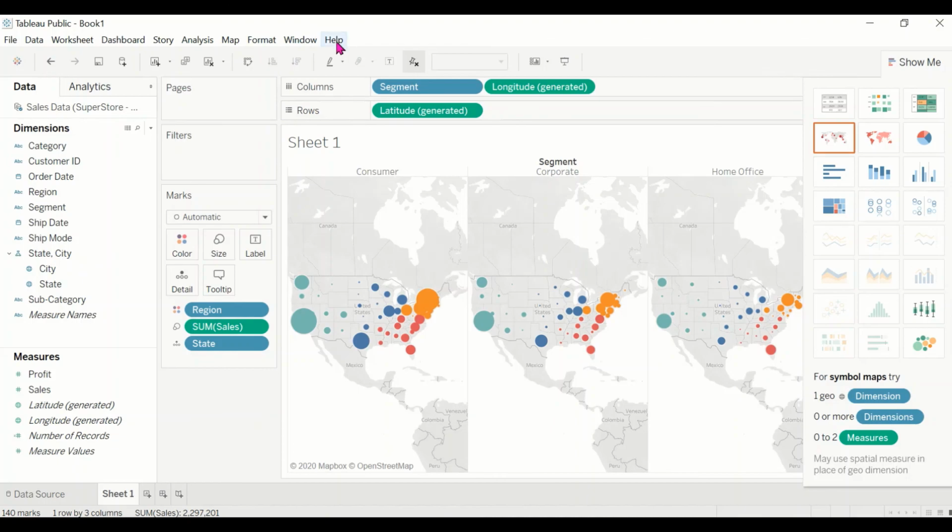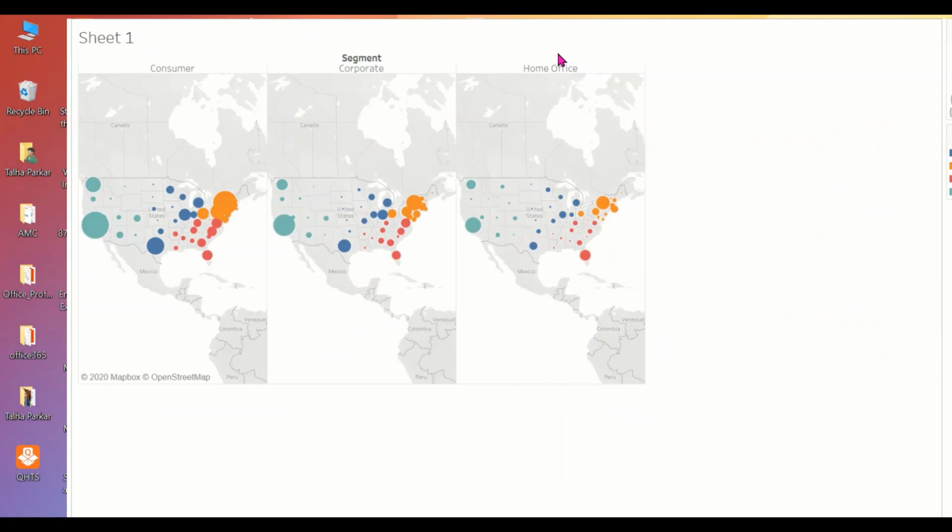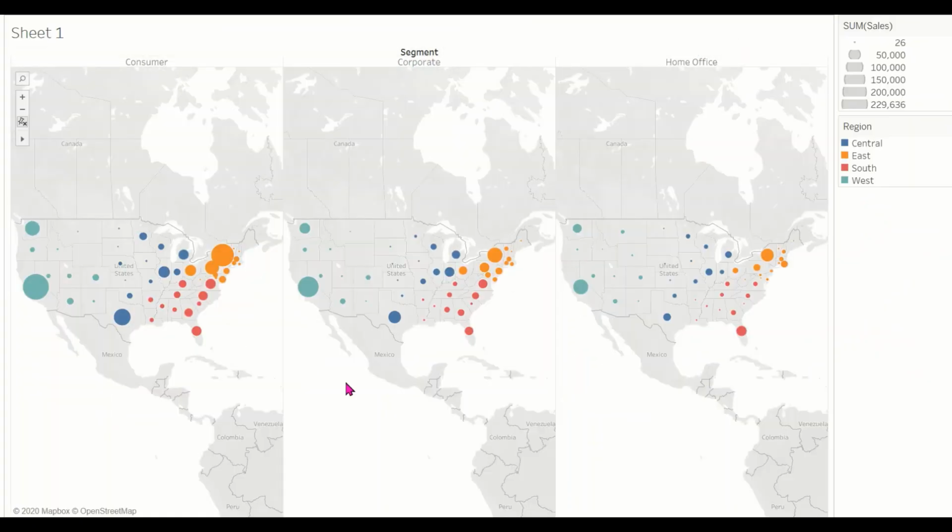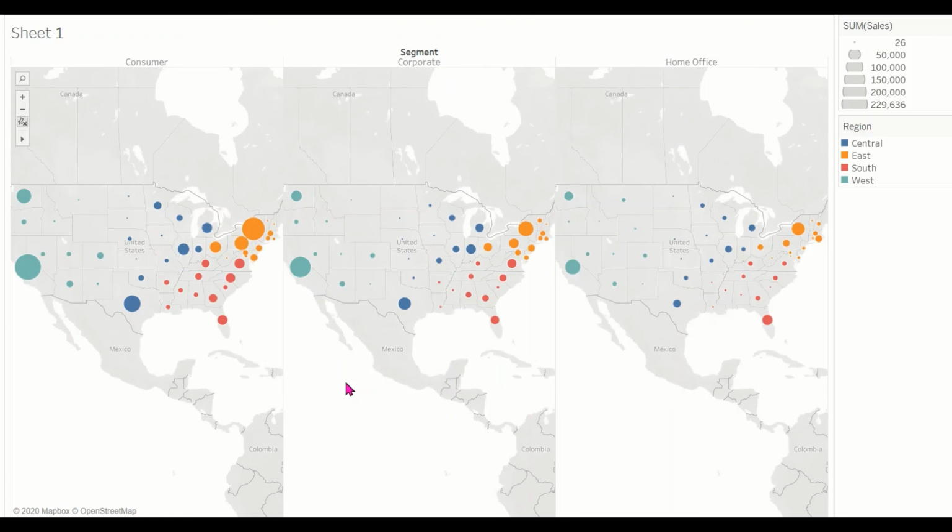If you want to go full screen, you can do that, just to have a look at the visual. So this is how the map visual looks in Tableau, and trust me, this is a really beautiful visual. You have a lot of other options to explore, so keep practicing, and I hope you learned something new today.